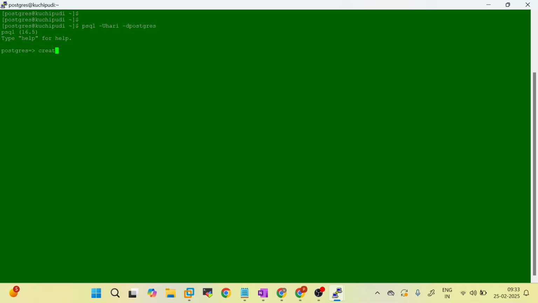Now let me try to create. Through which user did I log in? I logged in as the hari user, right? Now let me try to create a schema. A database contains what? Schemas, right?